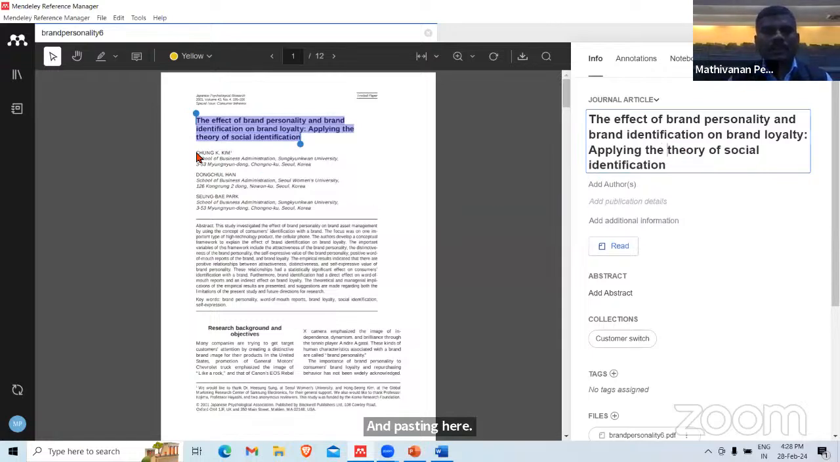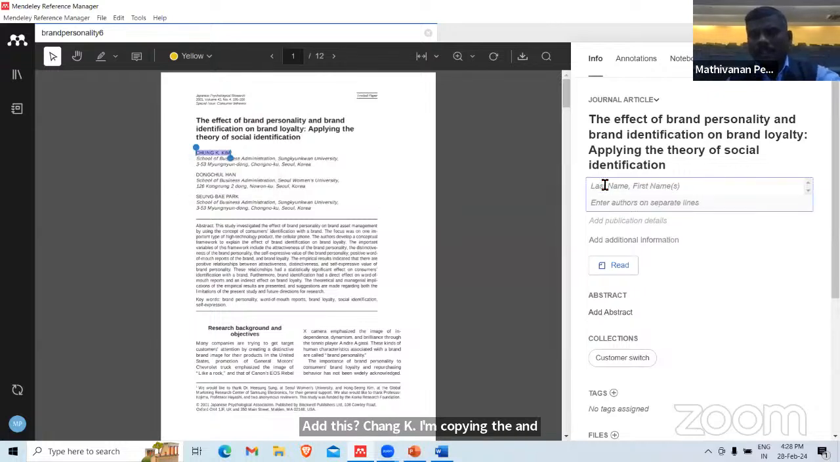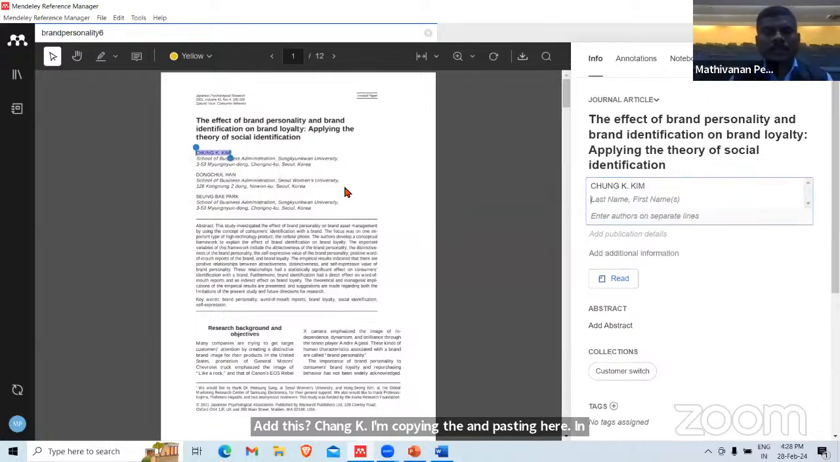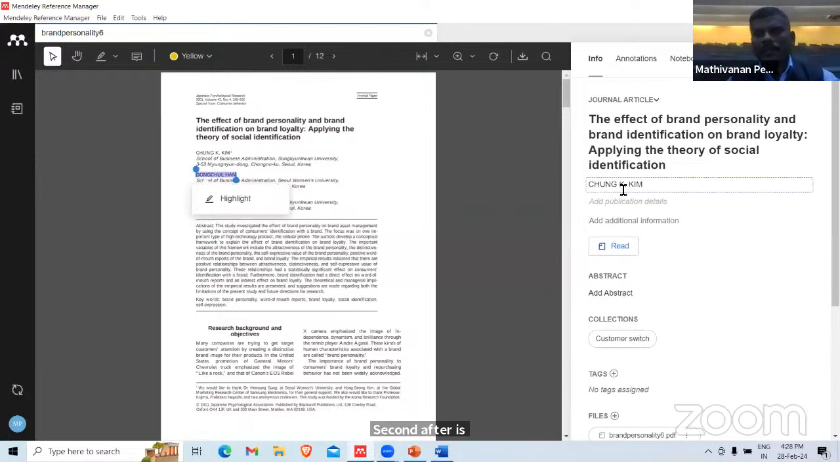Authors, Chang K. Kim. I'm copying the author name and pasting here. Enter. Second author is Dongshul Han. Copy. Enter author details.